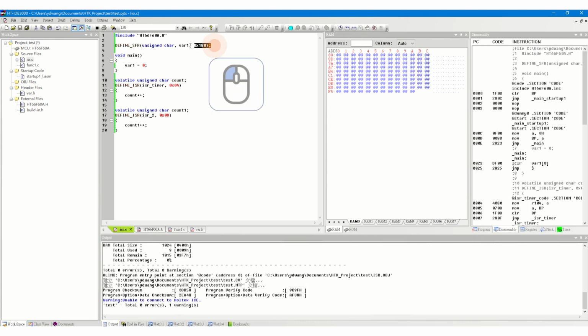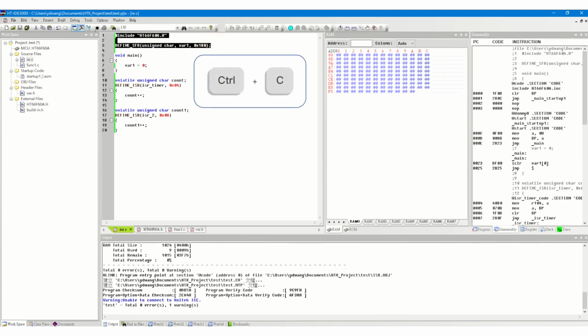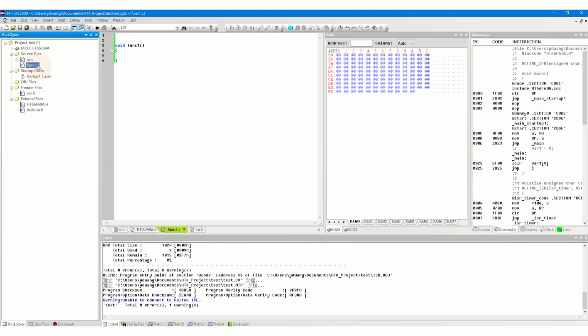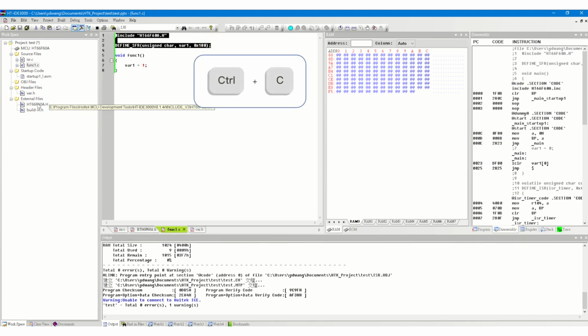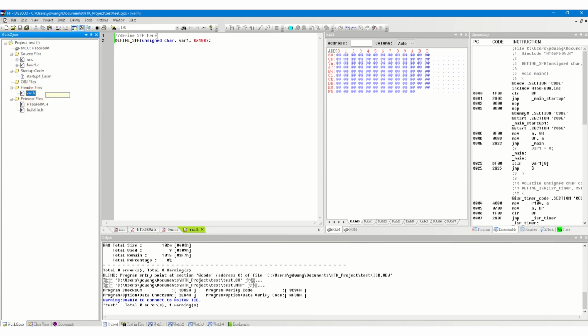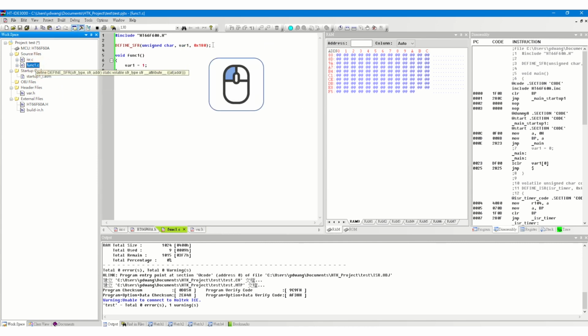If users want to use var1 in another C file, they should also include HT66F60A.h and define_SFR in the func1.c. It is recommended to define the absolute address variables in the .h file, such as var1.h, so that the C file that uses these variables only requires to include var1.h directly.